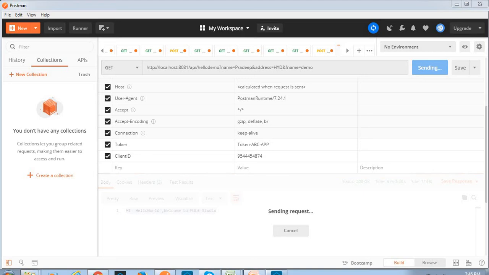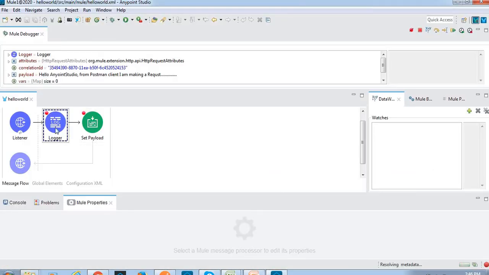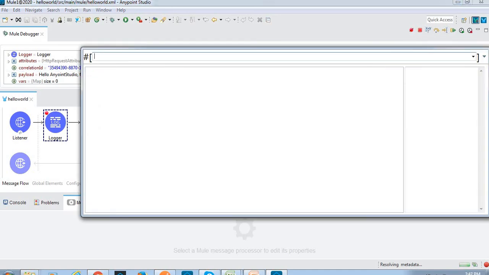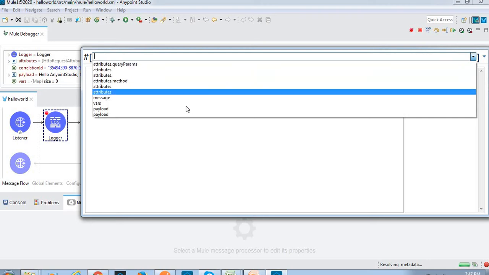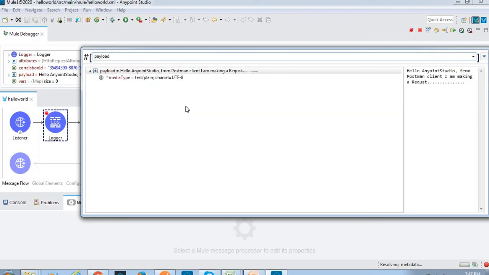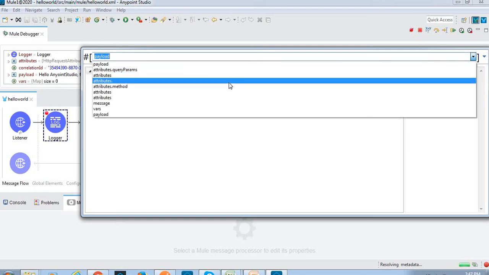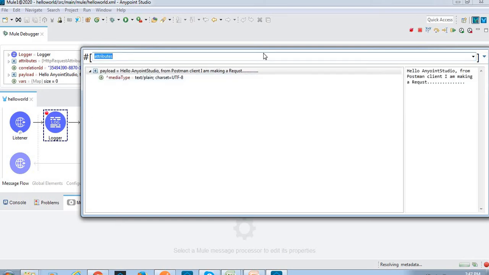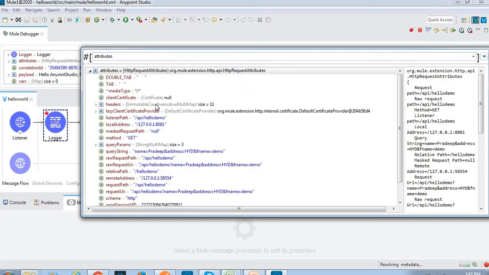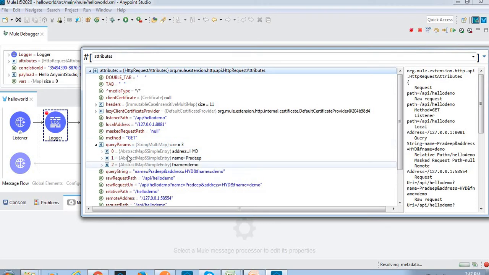Okay, come here, Anypoint Studio. Okay, it is in debug mode. Let me see the payload what I have. See, payload is same, and attributes. See, here we can see the attributes. Query param size is 3.